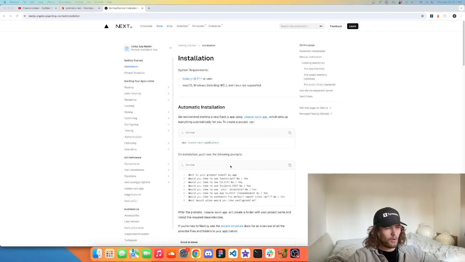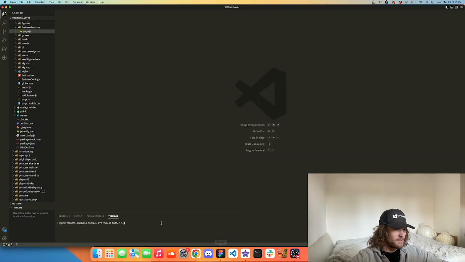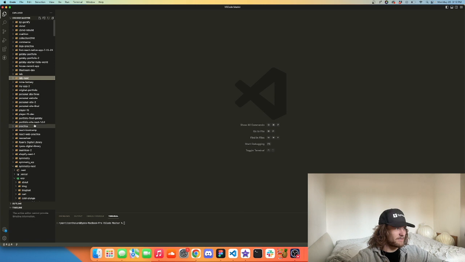Okay, so step 1, we're going to initialize our Next.js app. So we're going to go into the Next.js installation documentation and just copy paste this right here into our VS Code master file. So I have just a master file of every one of my files. If you want to create your own base file, you can do that, but I just have the master folder. It has everything.